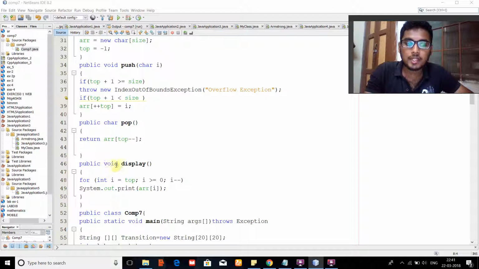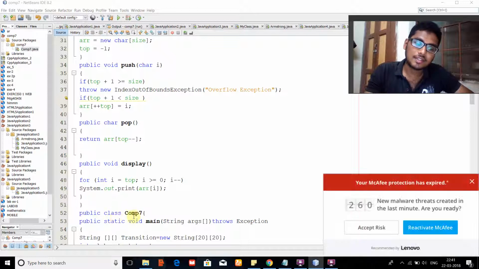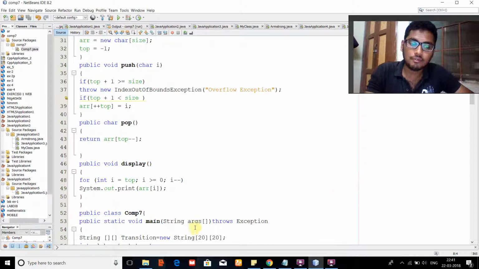And then void display. Within this display method we are going to display the elements there. So for int i equals top, i greater than or equals 0, i minus minus, we are going to print the array of i elements. Within the public class we are going to have the main method.